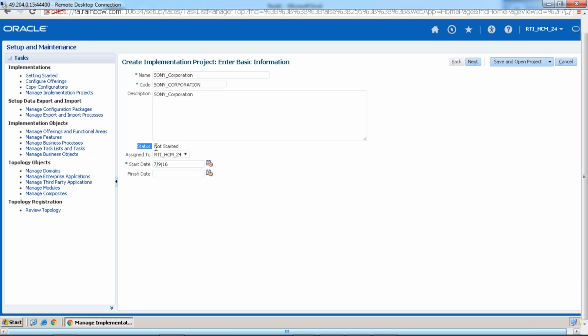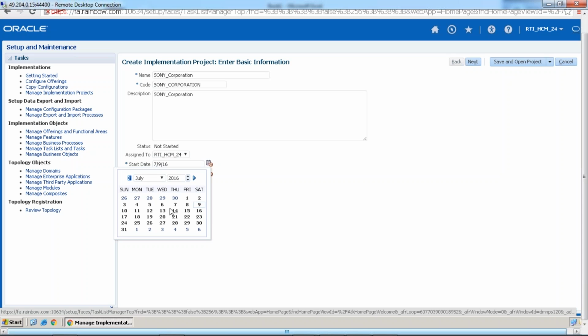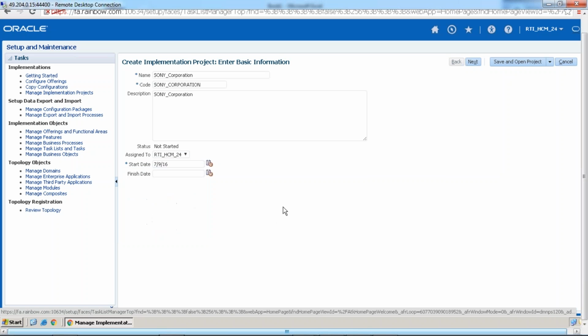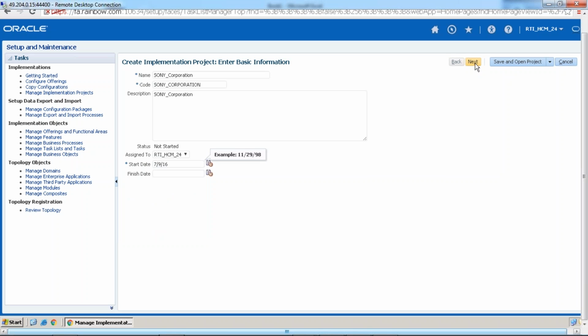And what is the status of the project? Not started. And whom are we assigning this project to? The assigned user, and the starting date and ending date of the project. Here we can choose the calendar option and select the dates. Okay. And next.